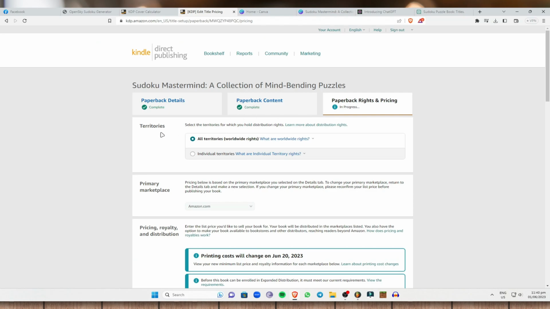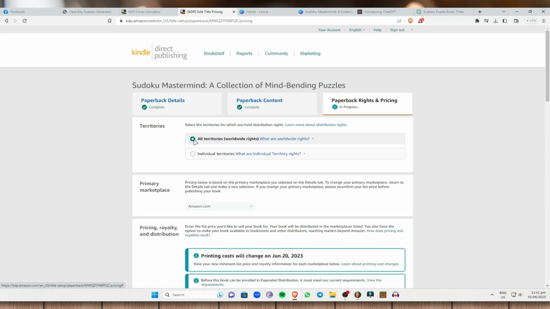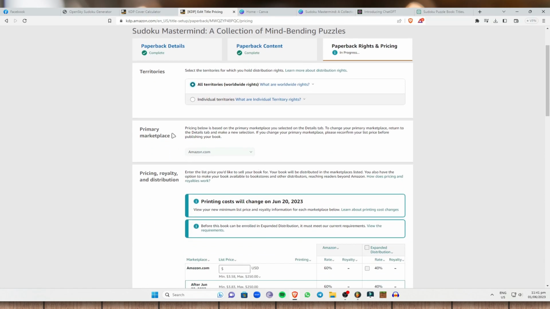Next is the paperback rights and pricing. As you can see, you have the option of where you want to sell this. You can go to all territories or individual territories right here. You can just select a certain country where you want to sell your product. I'm just going to select all territories right here. And the primary marketplace is Amazon.com.